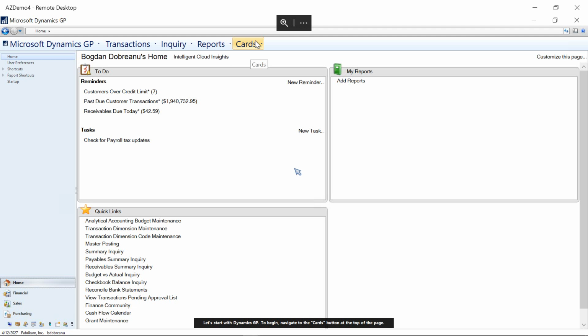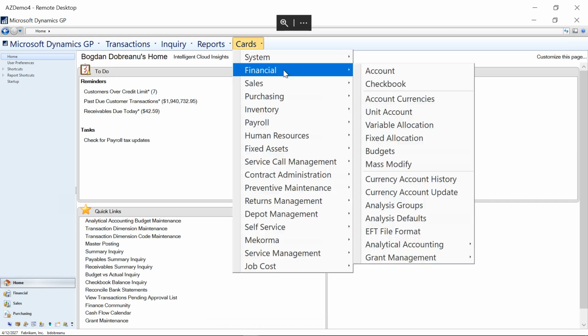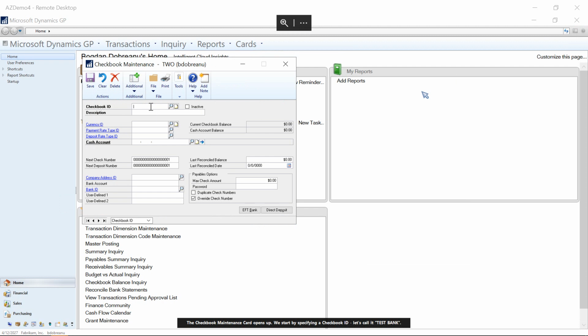To begin, navigate to the Cards button at the top of the page. Then click on Financial in the drop-down. Finally, click on Checkbook. The checkbook maintenance card opens up.